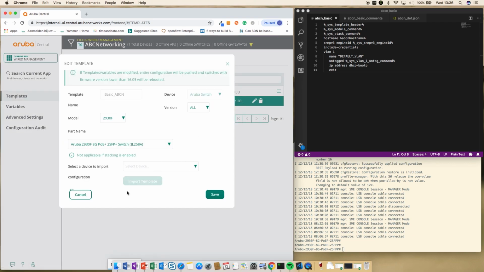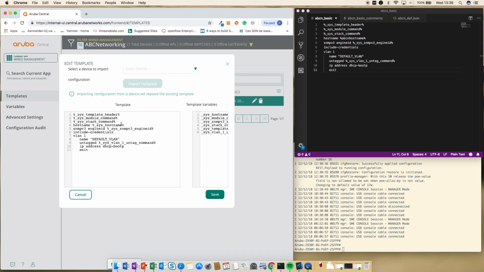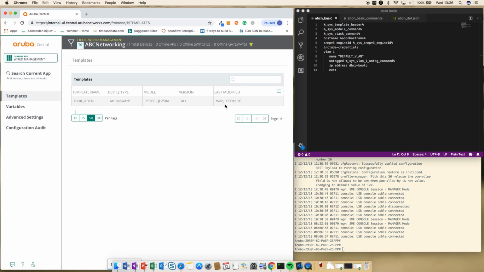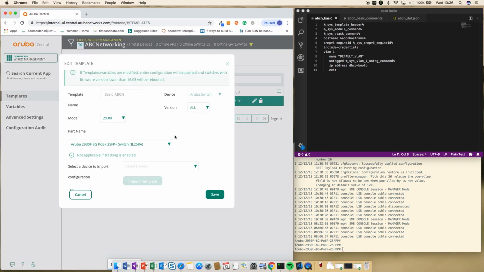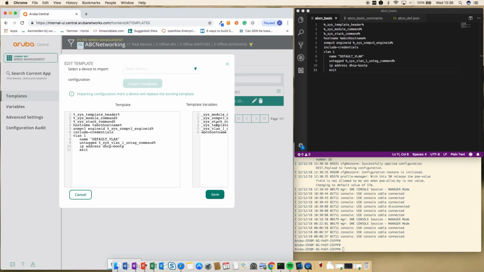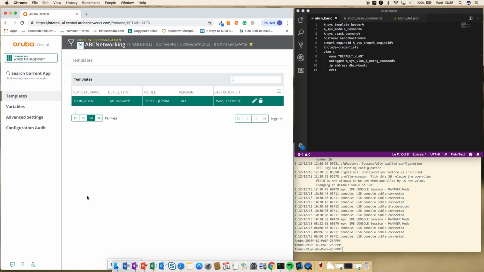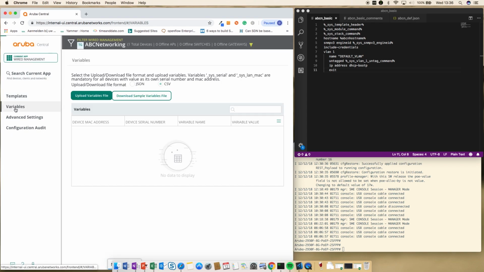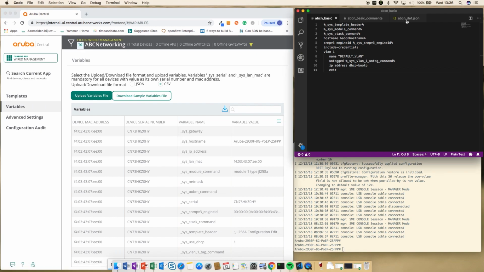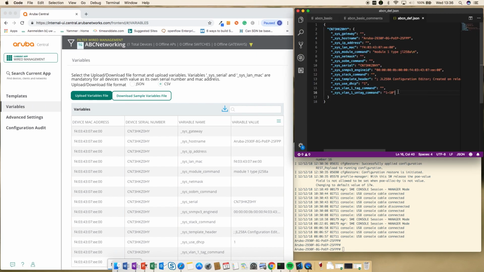I will just edit it in here, but I want to make sure I'm going to adjust the template to ABCN. You see here, you can see all the template variables, but that ABCN is not in there. So if I save it and I do this, you can see that the ABCN hostname variable is now also added in here. In order to start using this variable, I need to go to variables and I need to upload this new variable file, but I need to add this variable first.